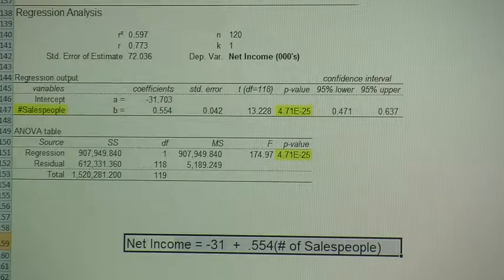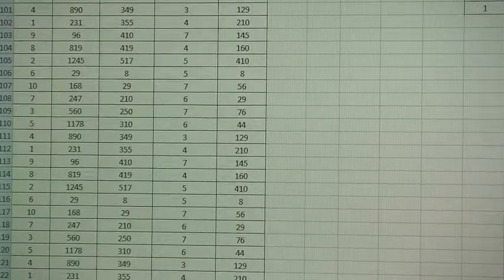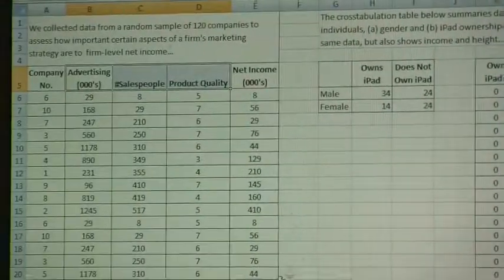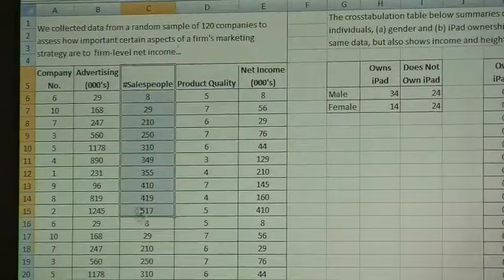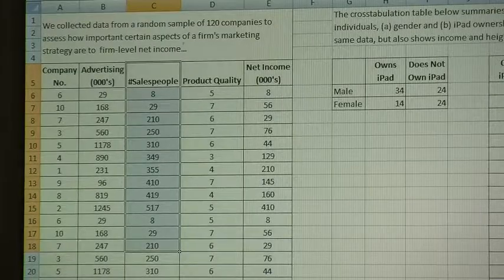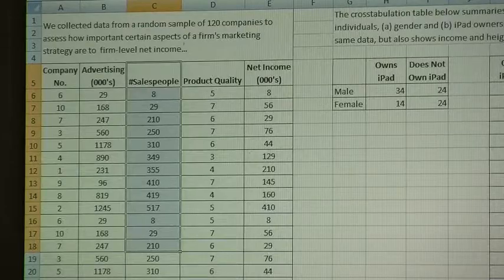Even though we started out with multiple regression, with these 3 independent variables here, at the end of the day, we only needed to do simple regression with the number of salespeople, and that simple regression model is more parsimonious, but every bit as good as the multiple regression model that we started out with.